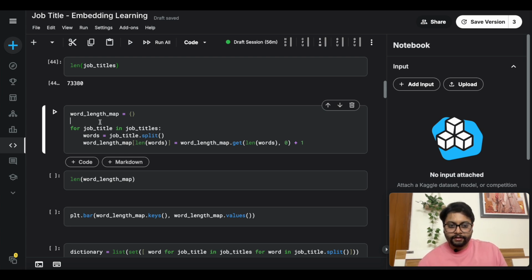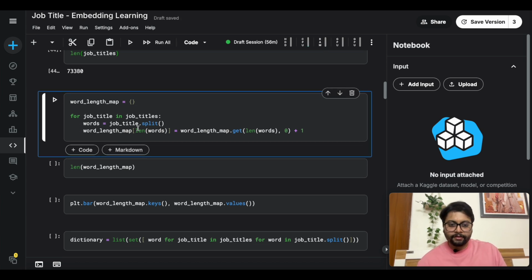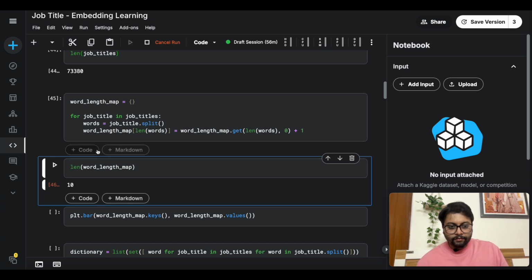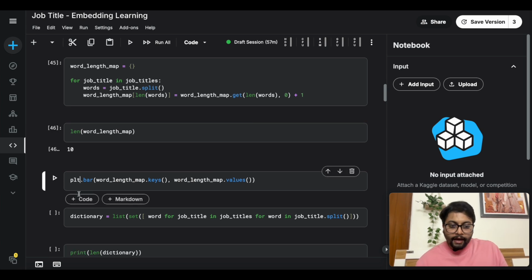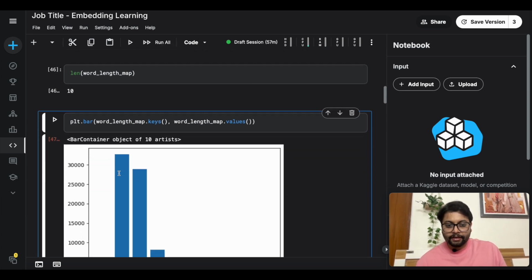This is the code for it. It's fairly simple, not much happening here. We are just putting it by the number of word keys, and we are incrementing it whenever we find more of these. I can see the length of the word length map. It has 10 indexes, meaning it might be from 1 to 10. So how many job titles with 1 word, how many job titles with 2 words, how many job titles with 7 words, and so forth and so on. I can plot this and I can show you. So I'm gonna do a bar plot with the keys and the values to showcase how this distribution looks.